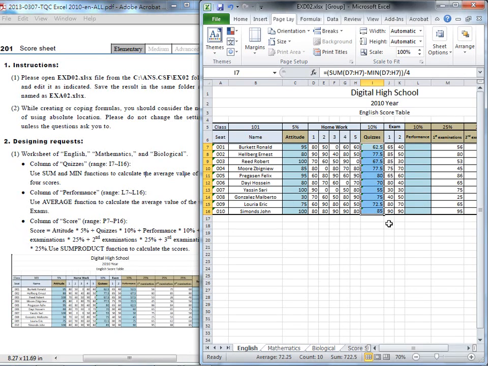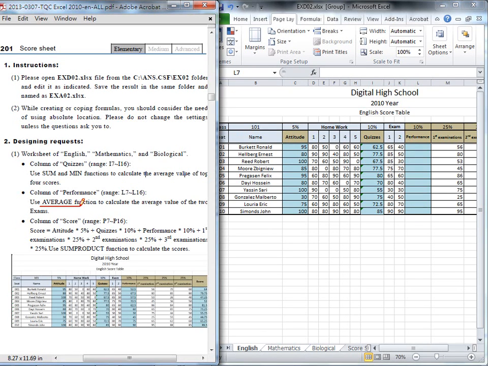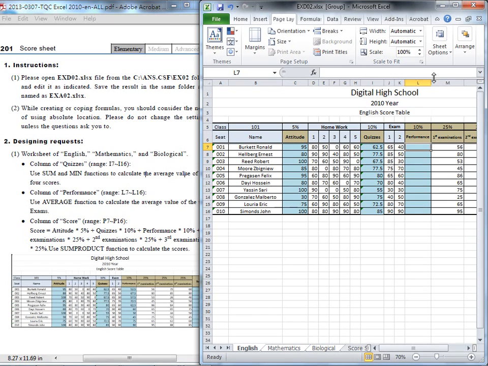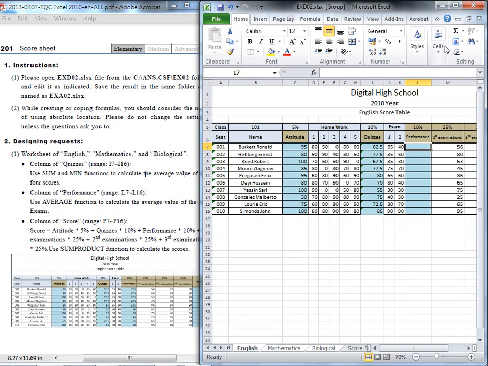Okay, that's the quiz, and then we like to finish the performance. For the performance you will use the average function to calculate the average of the 2 exams. So that would be easier. You press your cursor here, and you just go back to the home, and here the average. Of course, there are not so many grades, just these exams. So you need to change the parameter to be these 2. Okay, and the others will be the same. So just use the fill handle, drag down.